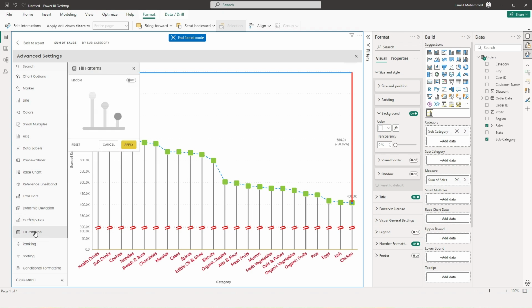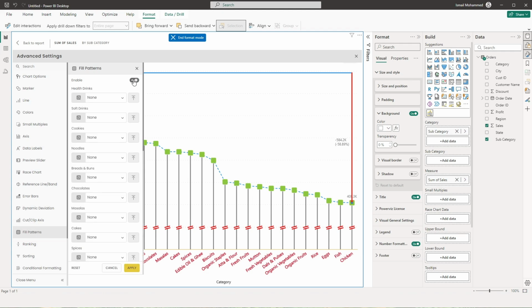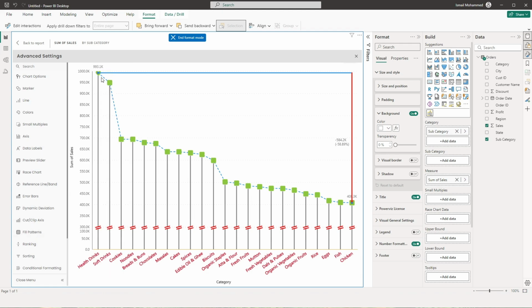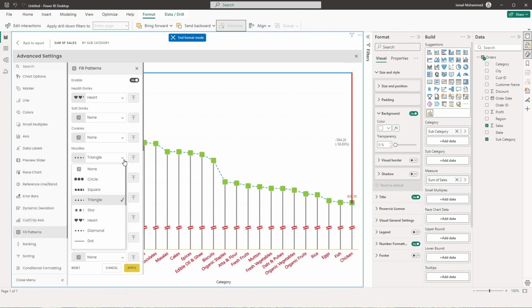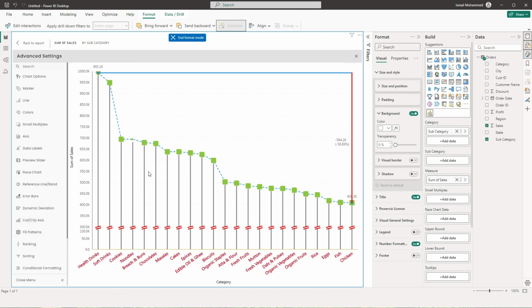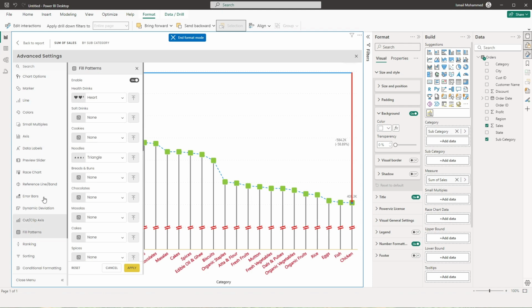Now let's head to the next section here, which is fill pattern. Let me toggle this on, and then you have an option here to choose the fill pattern based on the category. For example, for health and drinks, I want to display heart here and then click on apply. And now the fill pattern has changed to heart here. Likewise for noodles, if I want a different fill pattern here, I can choose that from here. For noodles, this has been changed. Let's go back here. And then we also have an option here to upload the pattern image of your choice.